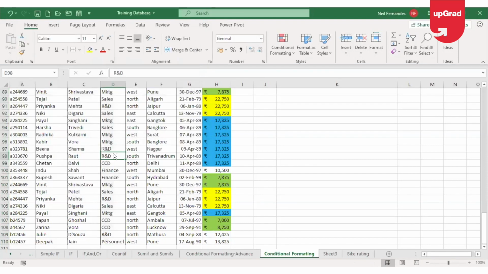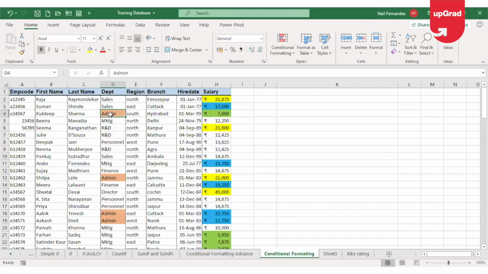Here, wherever there is an admin department, the cells will be colored with pink color.